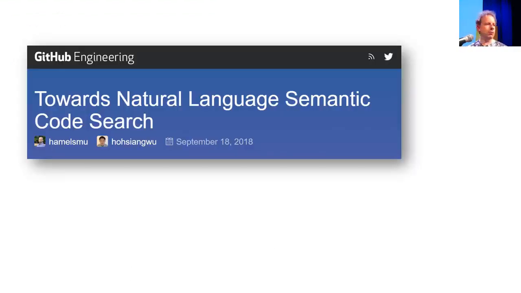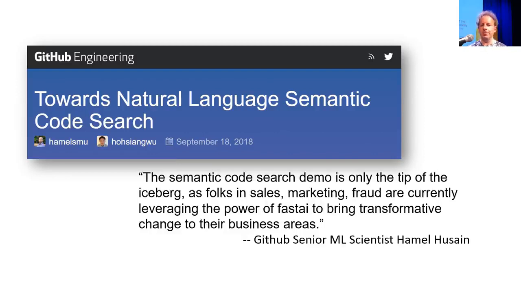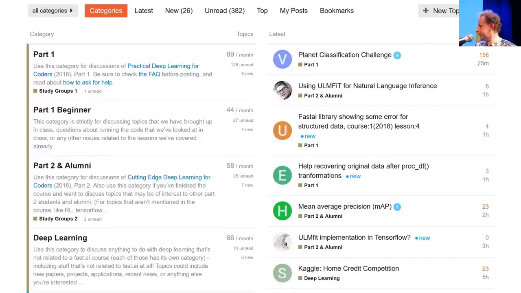Another example, one of our alums, Hamel Hussain, who you'll come across on the forum plenty because he's a great guy, very active, built a new system for natural language semantic code search. You can find it on GitHub, where you can actually type in English sentences and find snippets of code that do the thing you ask for. And again, that's being built with the Fastai library using the techniques you'll be learning in the next 7 weeks. In production. In production, yeah. Well, I think at this stage it's part of their experiments platform, so it's kind of pre-production, I guess.